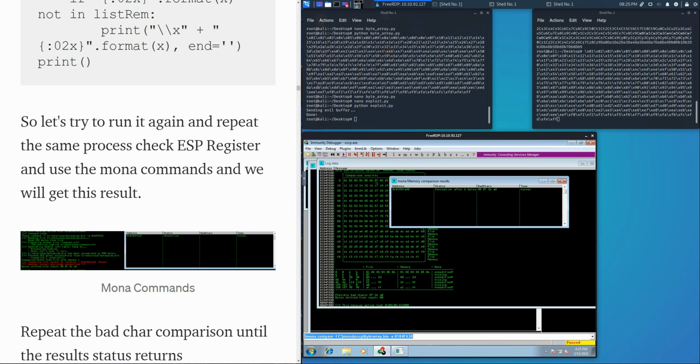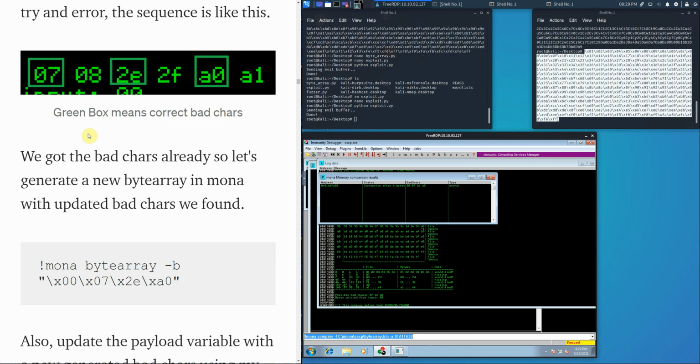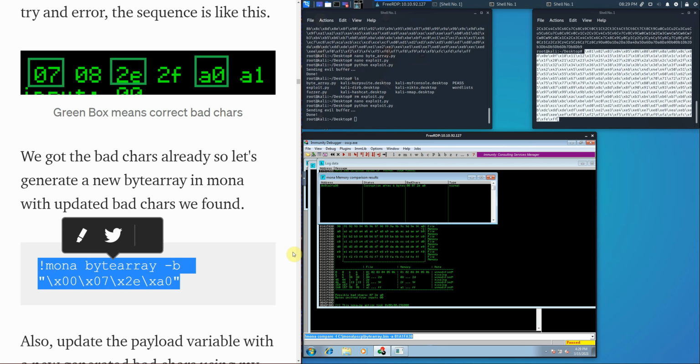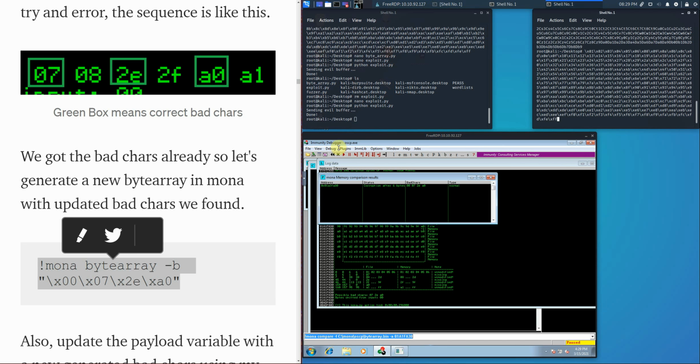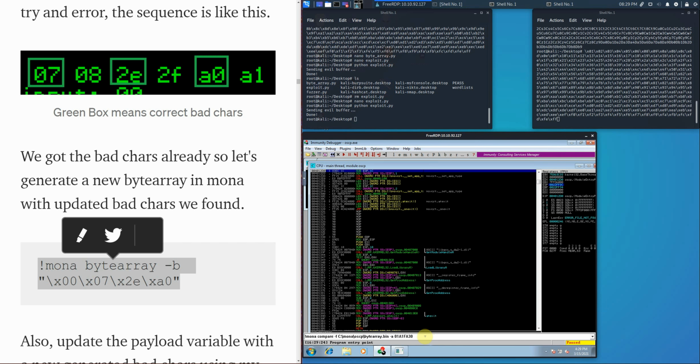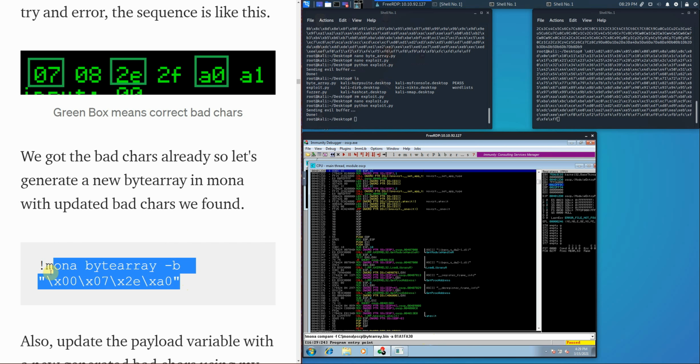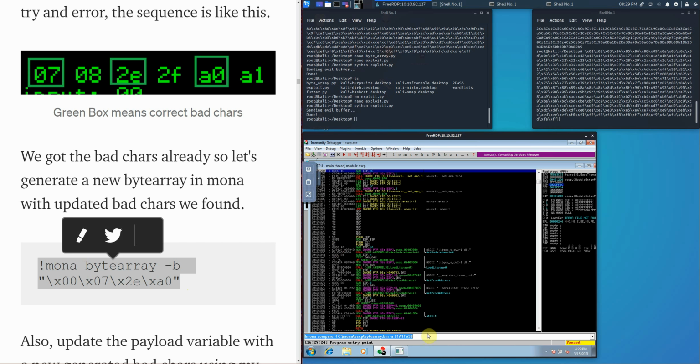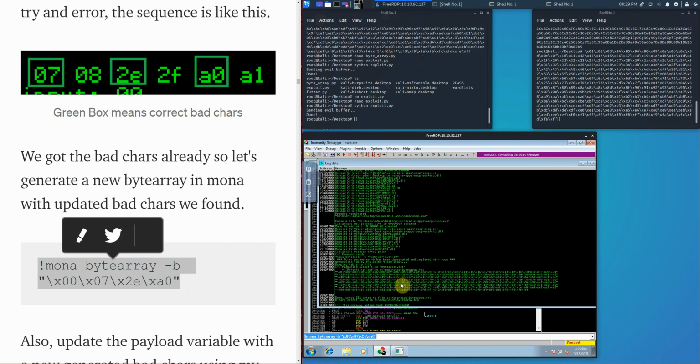Oh, for fuck's sake. Right, so I understand what I was doing. What we need to do is create a new byte array in Mona, which is what I wasn't doing. So, yeah, I'm an idiot. The code was fine. I'm just a moron. So what we need to do now is restart all this stuff again. That's fine. Create a new byte array. Copy, and paste. Okay, it creates a new byte array for us.